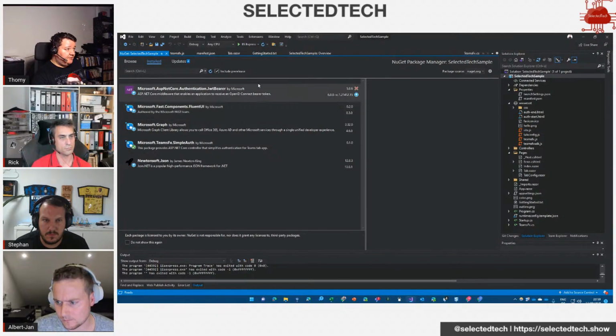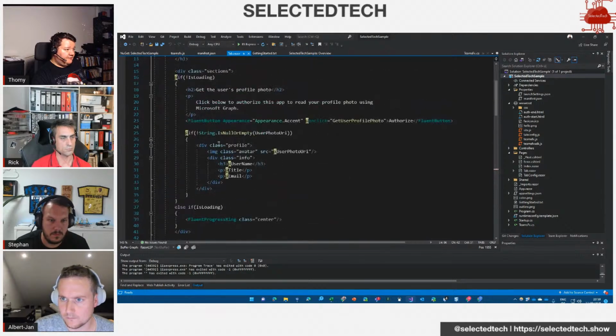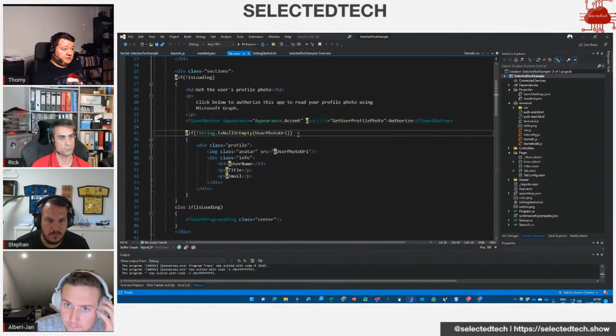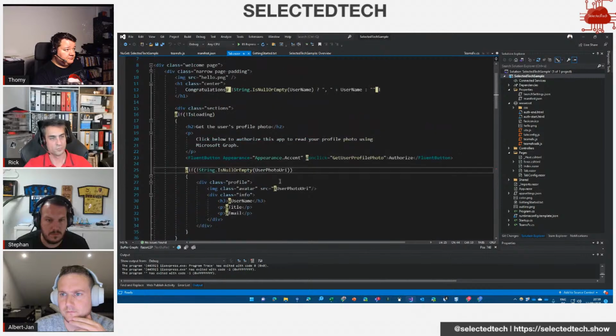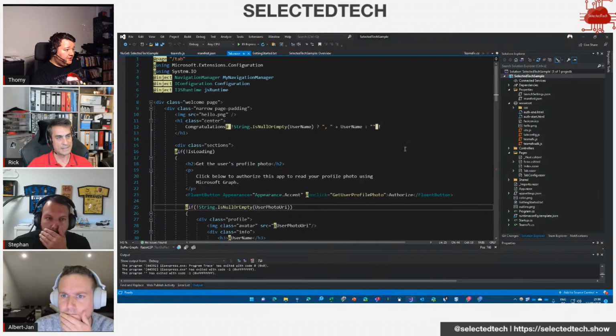Because this is a Blazor wrapper for Fluent UI stuff. So Fluent button, Fluent progress ring, and for me it was like, okay, this is yet another version of Fluent, but now in .NET, or at least that's my understanding. That makes it, yeah.